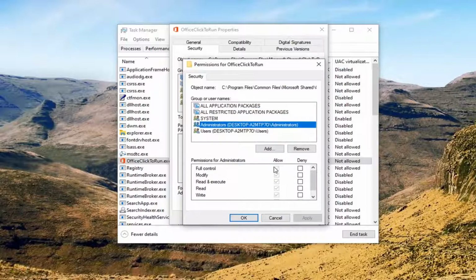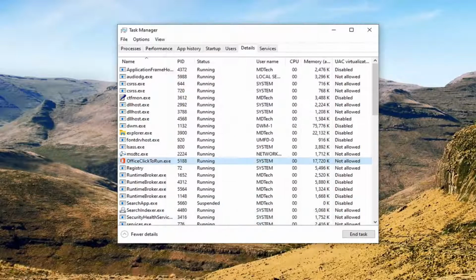And if full control is not checkmarked, you can checkmark it to select it. And then you would select Apply and OK to save that. And that would pretty much be it. Then at that point, you should be able to change the process priority of that given process.